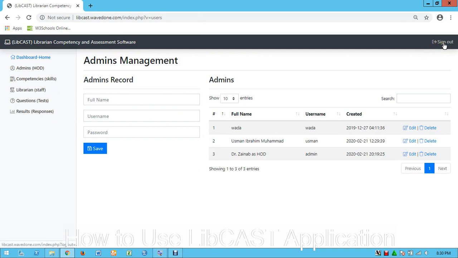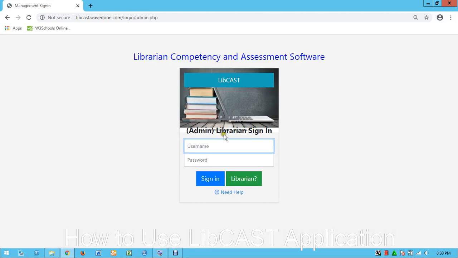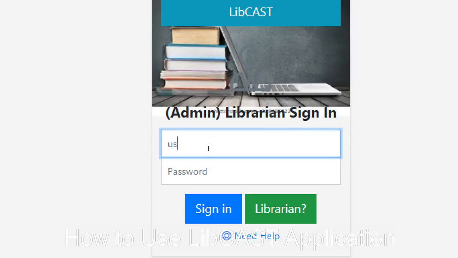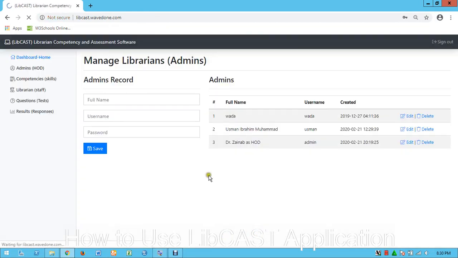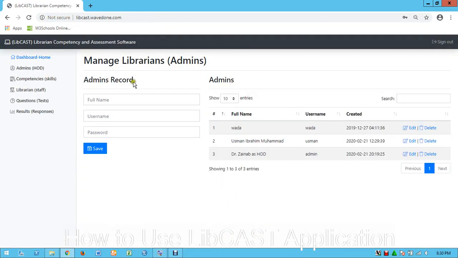So let me click on sign out now. I just click on sign out and I have just successfully signed out. Now let me log in as Usman, and the password is Usman, and I'm going to click on sign in. You see, it just brings me to the same environment.